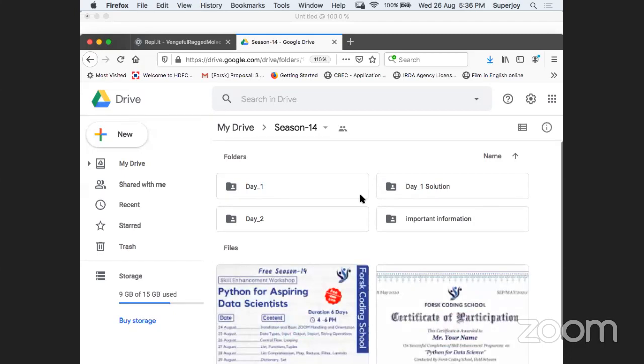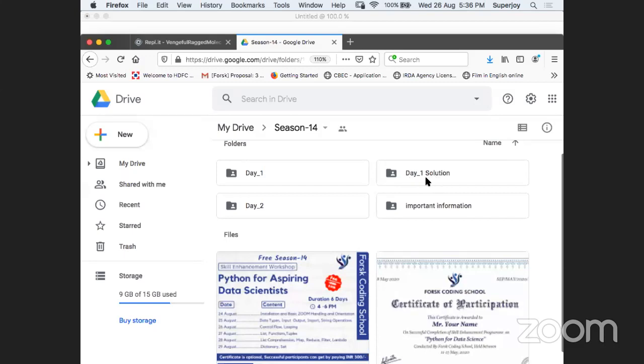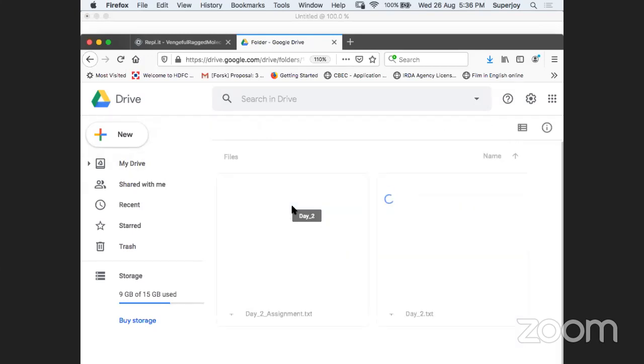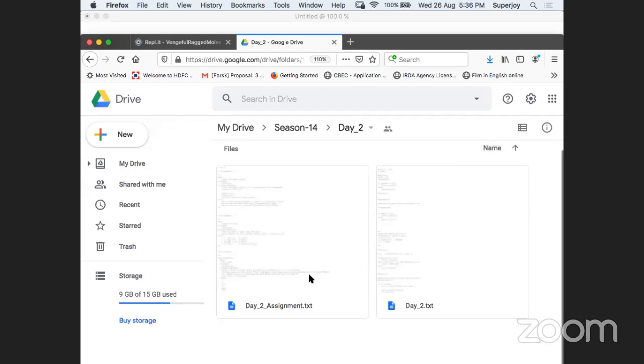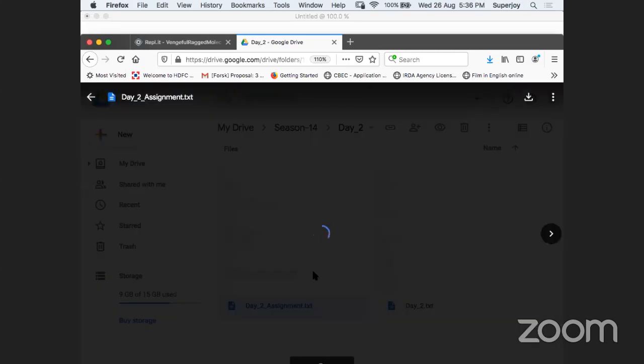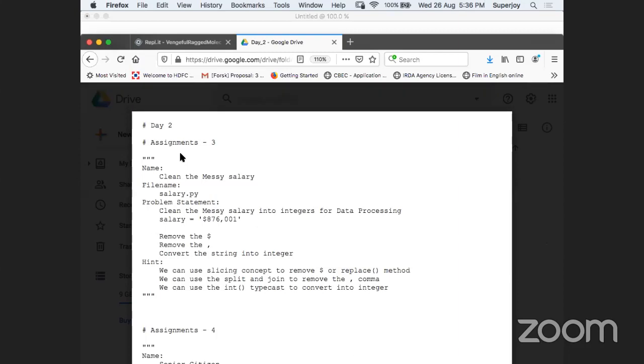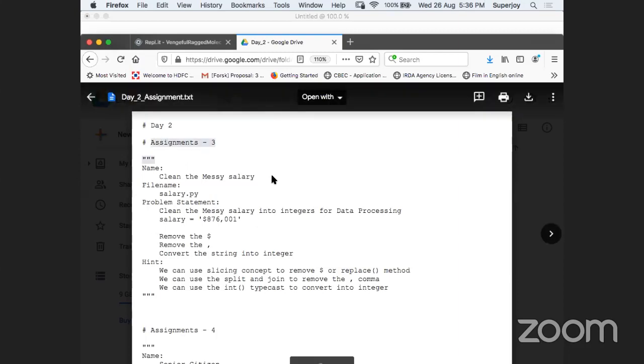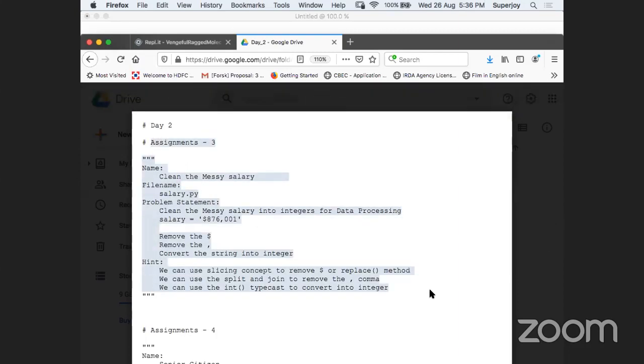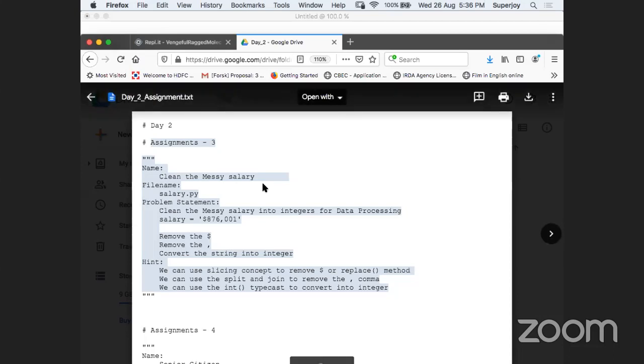Yeah, Rohit. Okay, guys, can you see we have the day one solution? That is there. Now the day two material is there, guys. Can you see, the day two assignment.txt is there. Now a couple of assignments. This is the first assignment of day two, and let me share the drive link. Okay, this is the drive link, guys.